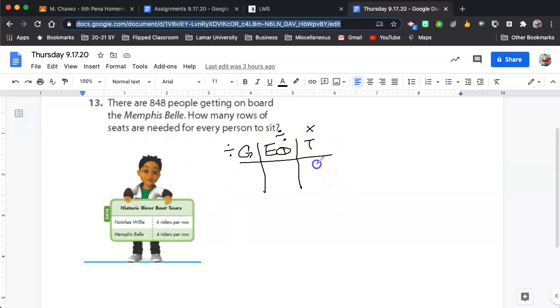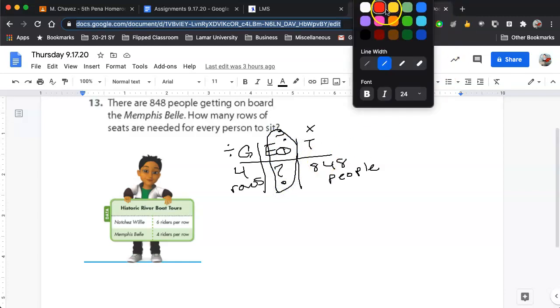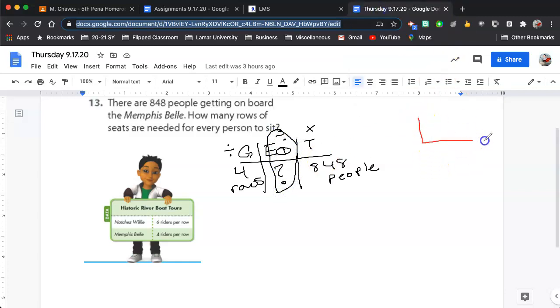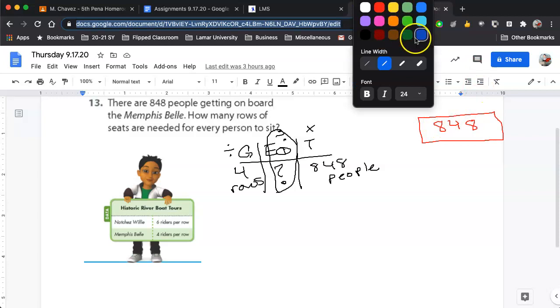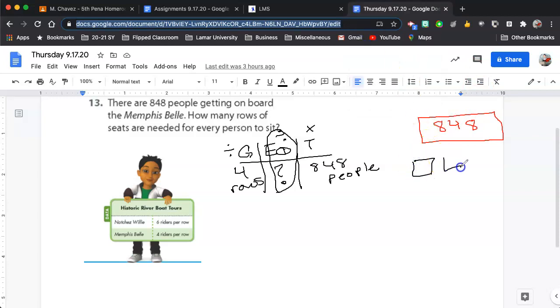I'm going to use the same number, so we're going to put 848 people here in the total. In the groups, we're going to put, let's say there's 4 rows already in the groups. So we're missing the each. Here's how your picture will look, and look how it's different. So I'm going to do my total box again. 848 people. Here are the 4 rows this time. So this time I already know my groups. What I don't know is how many people are in the rows. That's what I don't know.